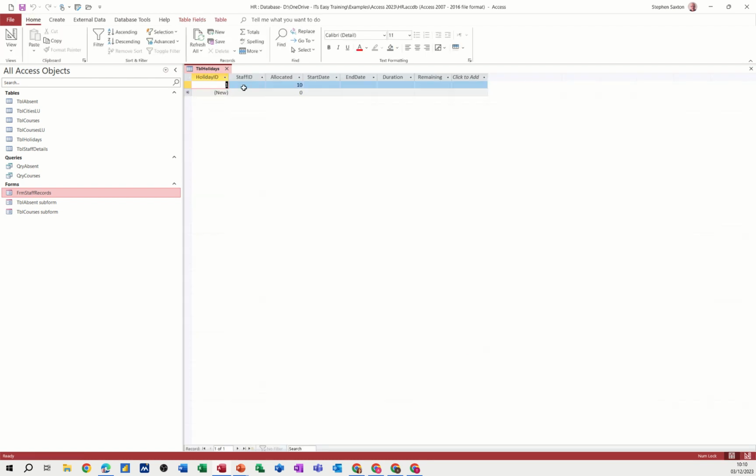Save, have a look. So staff ID, I can select somebody now, select myself, I'm allocated 10 days, press tab, start date today, press tab, end date, let's go the 5th, 12th, 2023. When I press tab, that should do the duration, and the remaining is telling me I've got 8 left. Great. So that is working.